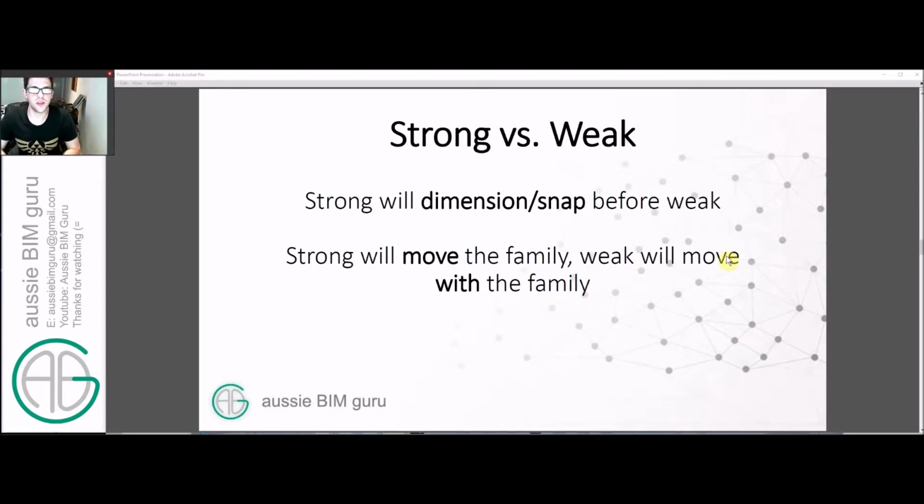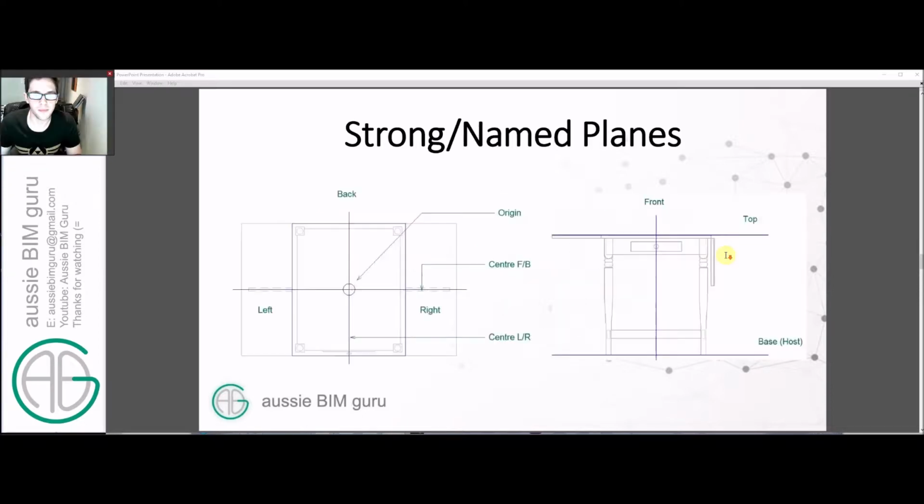It's important to understand the difference between strong and weak reference planes. Strong reference planes will dimension and snap with priority before weak reference planes. So if you're working at quite a small scale, and you're hovering a dimension around a table, it will typically let you dimension to the strong plane before you tab select a weak plane, if that makes sense. Strong reference planes will typically move a family if they're adjusted, whereas weak ones will move with the family instead. So if you have a major reference plane, such as one pulling a bench length, then you'd probably use a strong plane versus a weak plane.